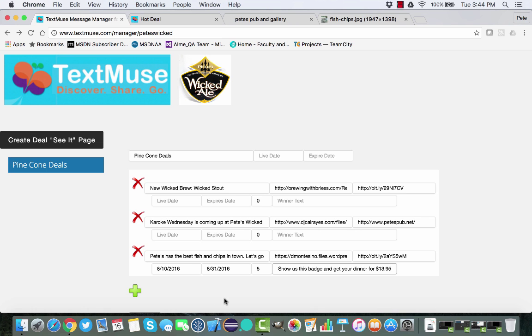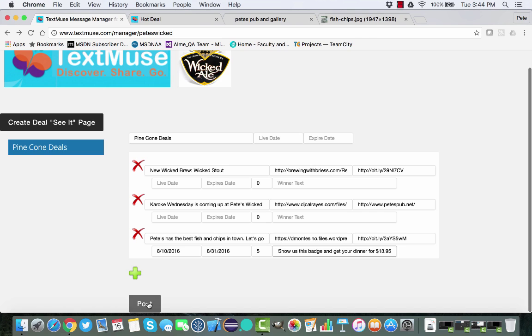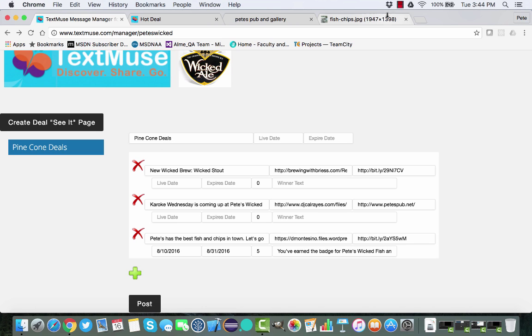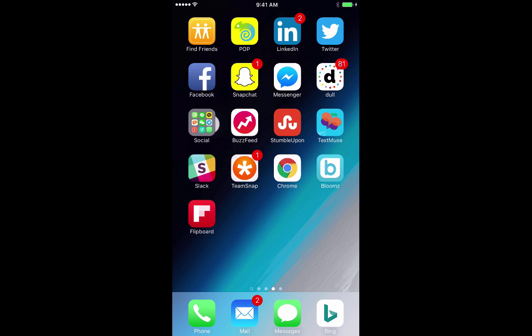So there's our new content. We'll come down here to the bottom, we'll post that new content. And again, we have one ad. Let's go to the app now and see our new 3-tier deal.